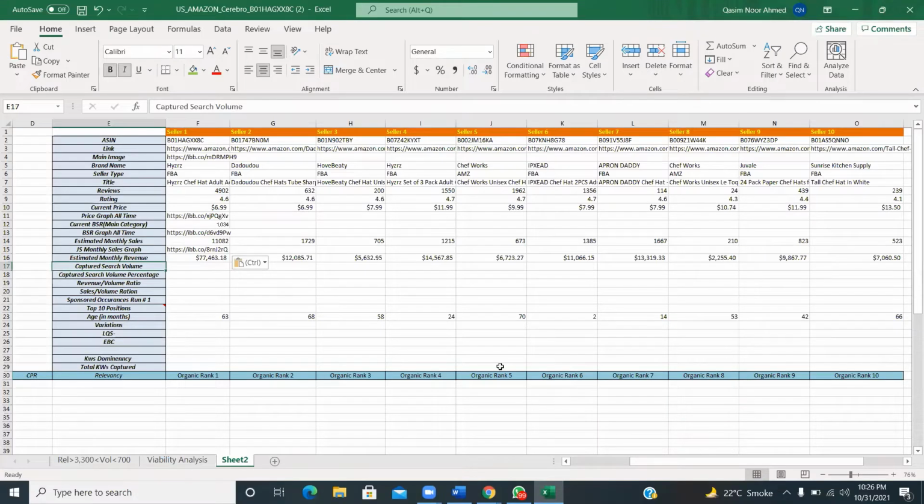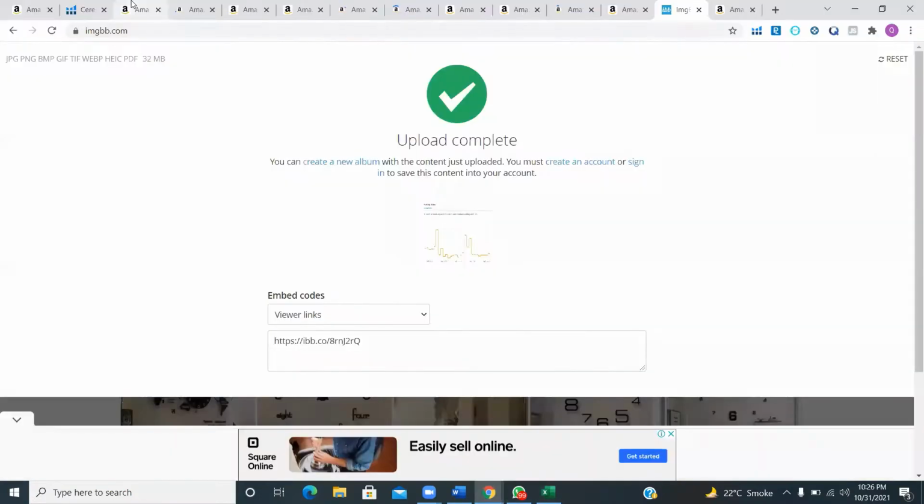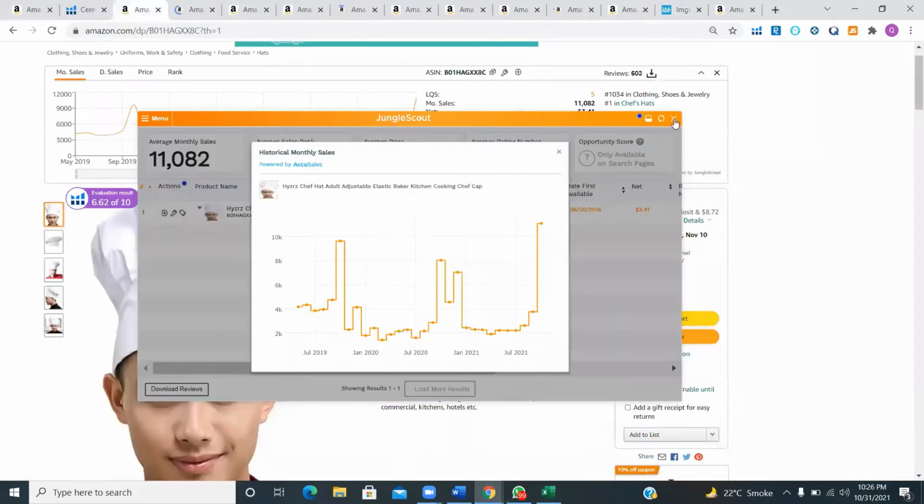Next is captured search volume. It is related to the lower part of this sheet. This as well, this as well, this as well, this as well. Variations, LQS and EBC. So we're left with three things which we can scrape from the already existing data. So the first thing is variations. Let's come back to the product which we're analyzing or studying right now, and let's see how many variations this product has.